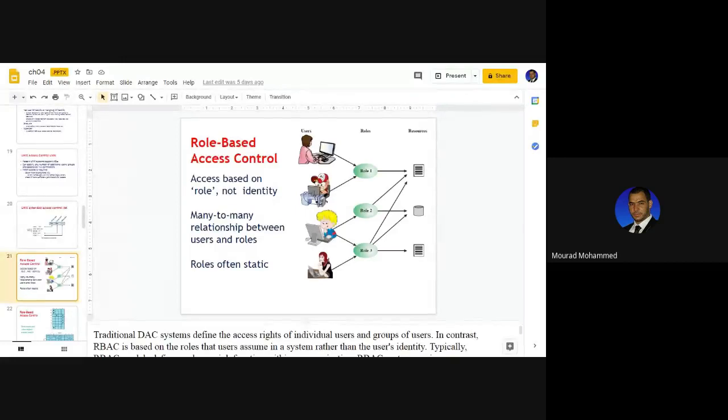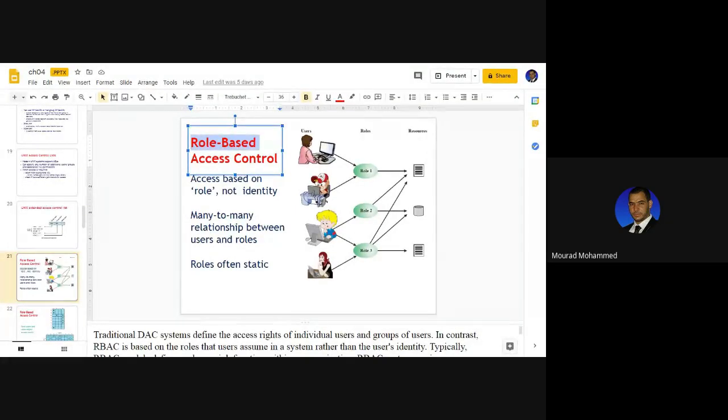I believe that everything is clear. We pass to the next access control mechanism, which is the role-based. Role-based is a scenario in which we use roles to assign access to resources. An instructor is a role. A student is a role. An administrator is a role. So based on the role that the user is assigned, he will be accessing resources.